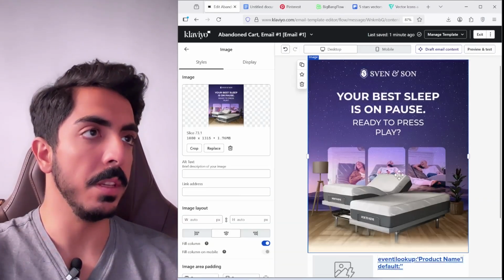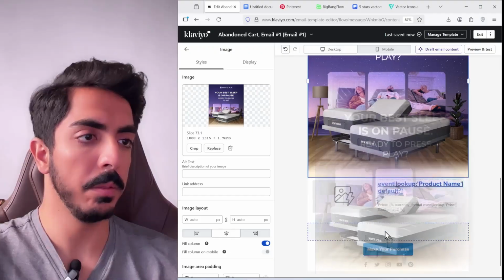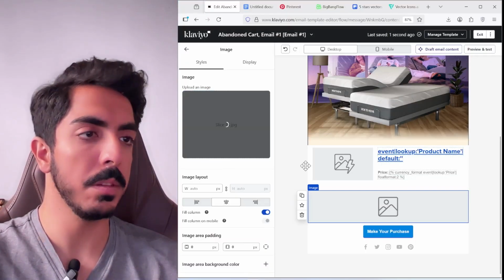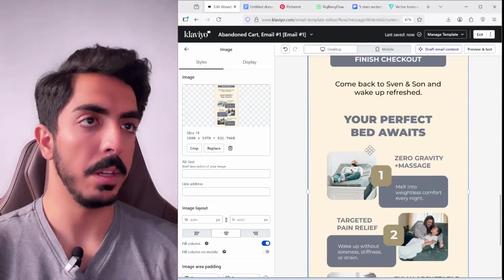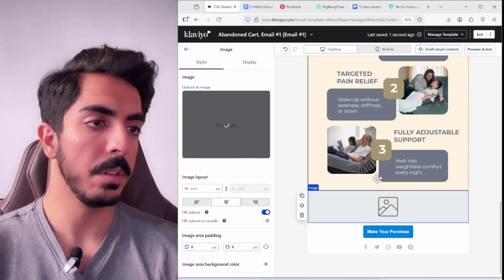So the first slice is uploaded, and I'm going to duplicate this and bring it all the way down right here. And I'm going to delete this and upload the second slice, just like this. Now, again, duplicate this and go for the final section, which is this one. I'm gonna upload this here.